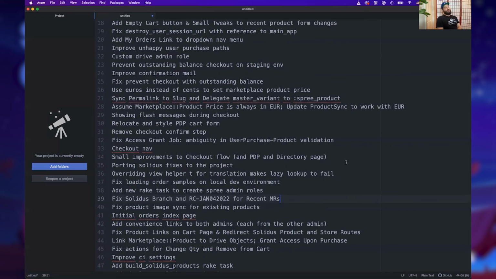Another thing is making sure that the references to all the routes work. This main app is important. You might be familiar with this, but if you're loading Solidus inside a separate mounting point, you're going to have to make sure that your main application's routes are prefaced with main app. Otherwise, they won't resolve correctly.